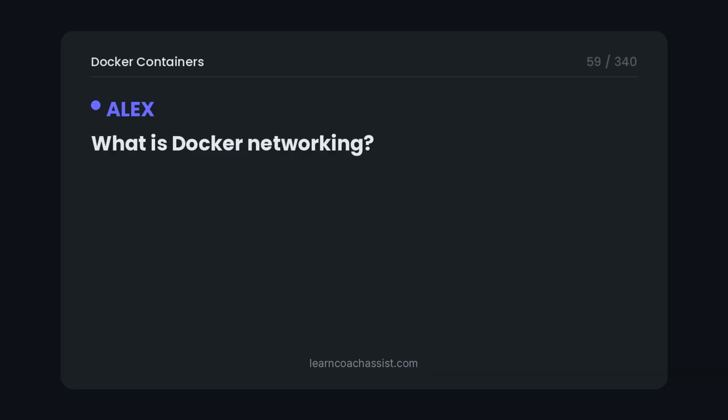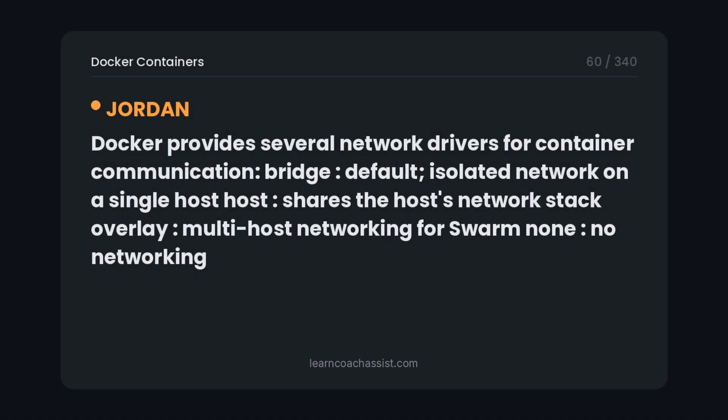What is Docker networking? Docker provides several network drivers for container communication: bridge, the default, an isolated network on a single host; host, which shares the host's network stack; overlay, multi-host networking for swarm; none, no networking.